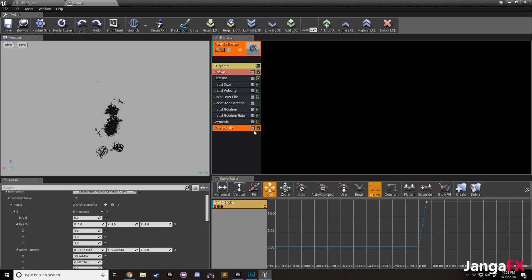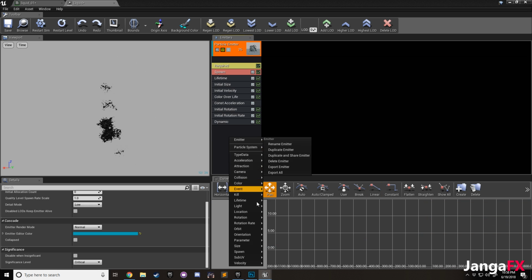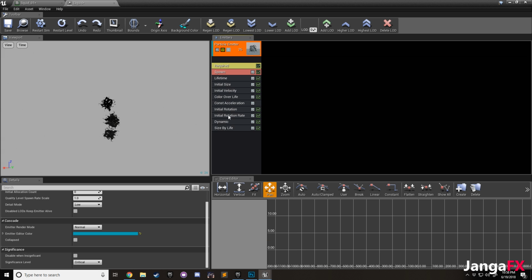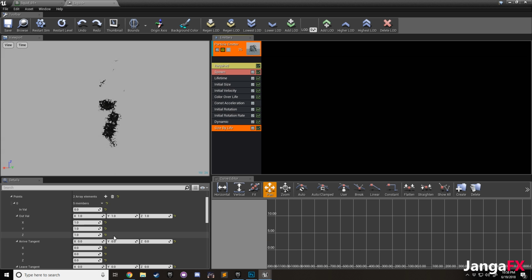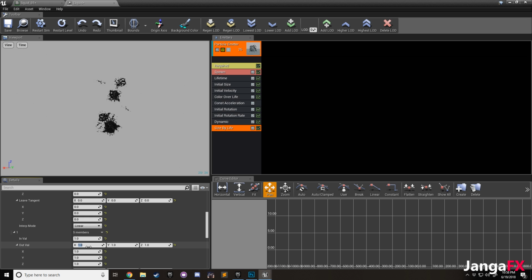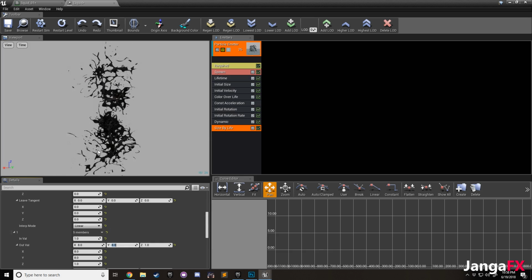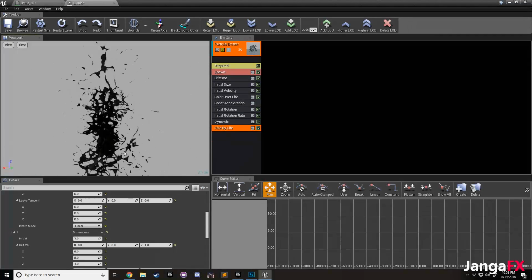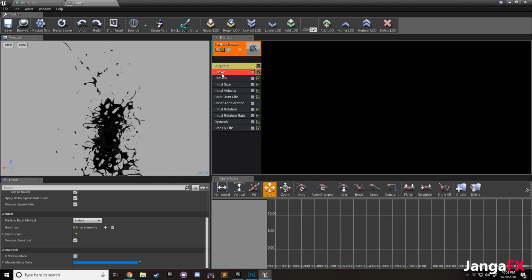Or something. Here, you know what, I'm going to delete this. And I'm just going to do size by life by default here. And I'm going to say at the end equal like 5 times my spawn size or something. And maybe we'll do like 8. So now we've got this really nice liquid coming out.